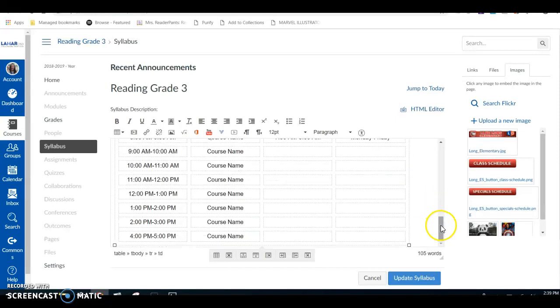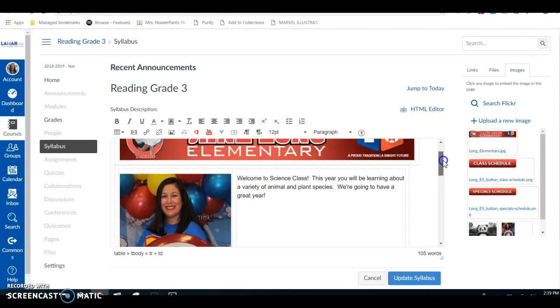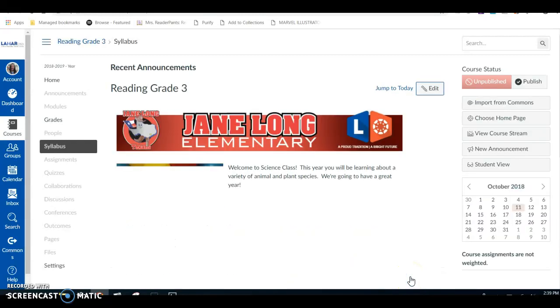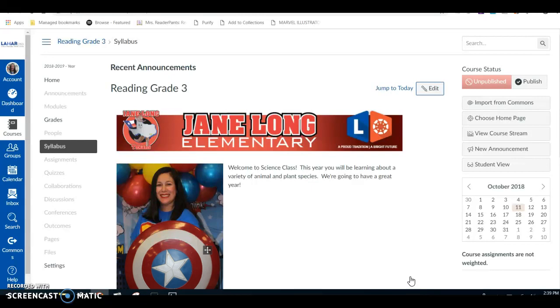Now, once I've updated everything on that syllabus page that I want, including this little blurb, I'm going to click Update Syllabus. Now, after she's updated everything, you want to come up here to the top right where it says Publish. Once she clicks this, it is live for the world and ready to go.